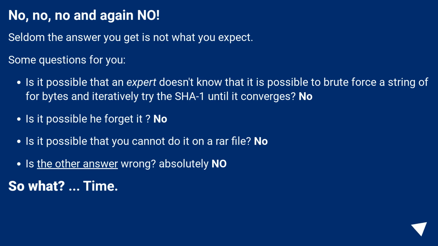No, no, no and again no. Seldom the answer you get is not what you expect. Some questions for you. Is it possible that an expert doesn't know that it is possible to brute force a string of bytes and iteratively try the SHA-1 until it converges? No. Is it possible he forgot it? No. Is it possible that you cannot do it on a raw file? No. Is the other answer wrong? Absolutely no. So what? Time.